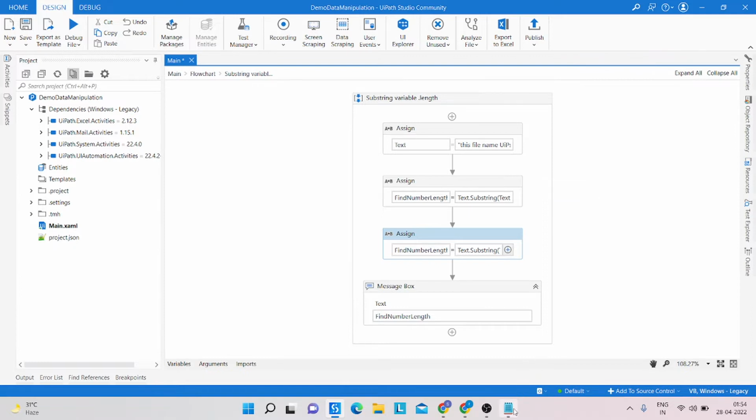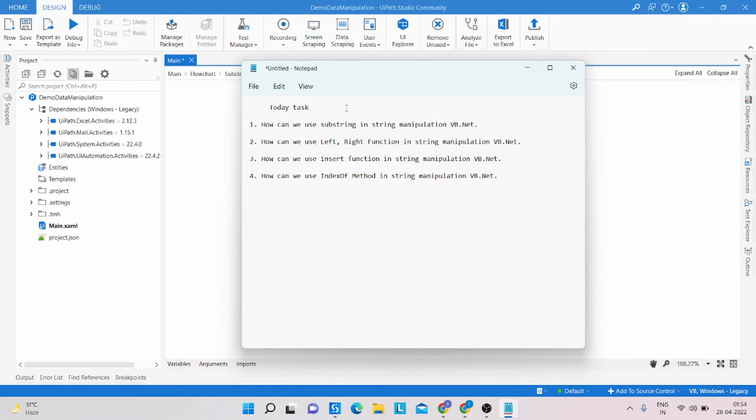So today we will learn, you can see today's task. First, how can we use substring in string manipulation in VB.NET; second, how can we use the left and right functions in string manipulation; third, how can we use the insert function in string manipulation; and fourth, how can we use the IndexOf method in string manipulation. So this is today's task. Let's start.